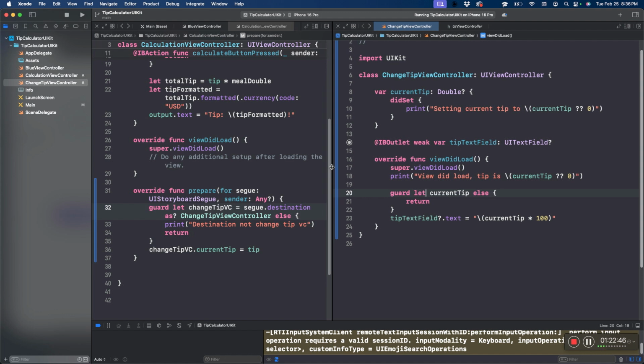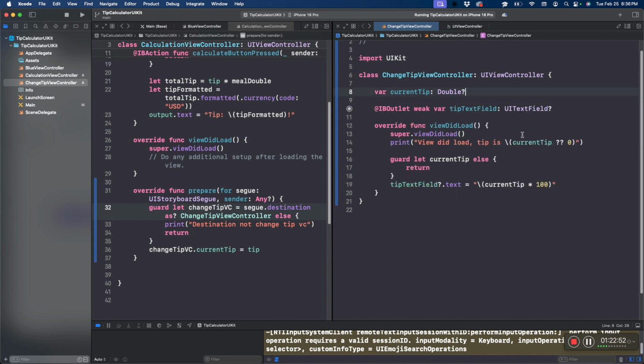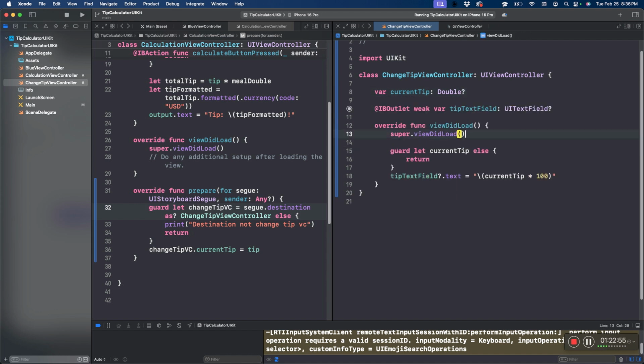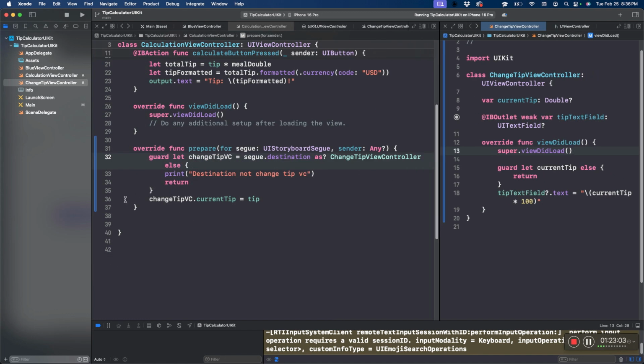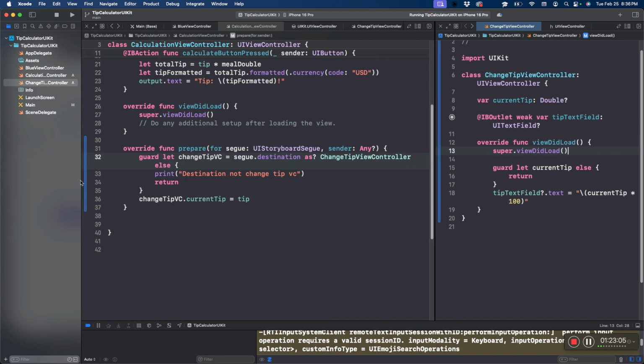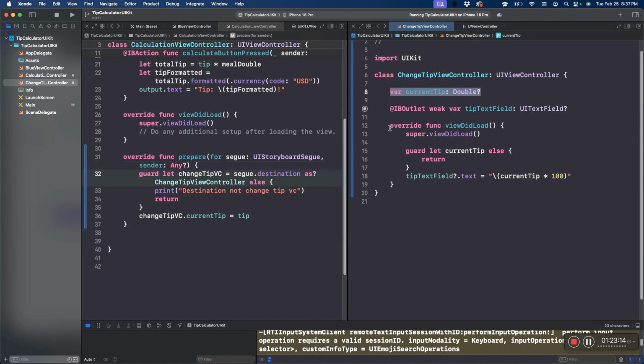A way to pass something to our next screen. I think just to make things simpler, I'm going to remove these additional print statements here. Hopefully it made sense. I just wanted to show you guys we don't have access to view properties yet when prepare for segue is called. So when prepare for segue is called, view controller properties are accessible to us, but not things on the view. So we have to go through this dance of doing things after view did load.